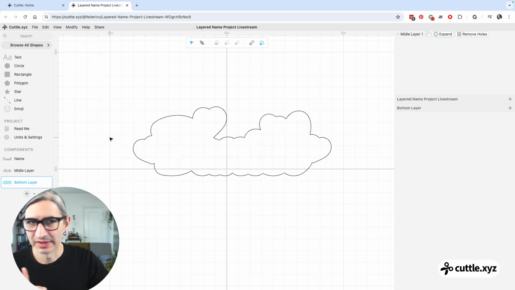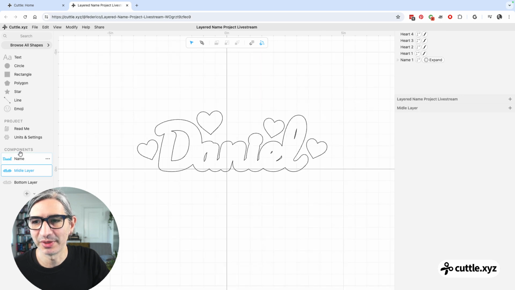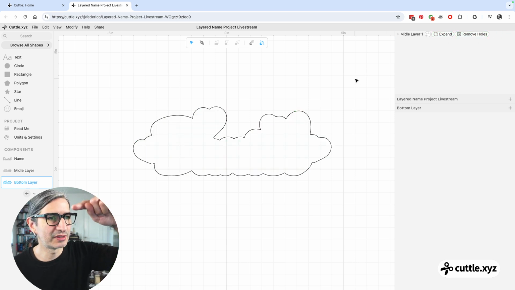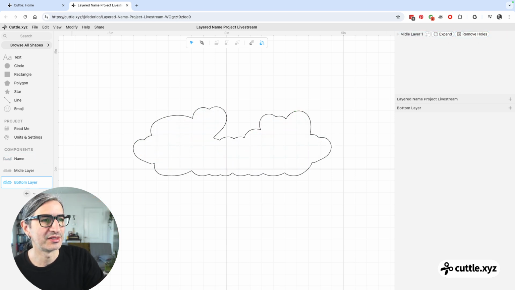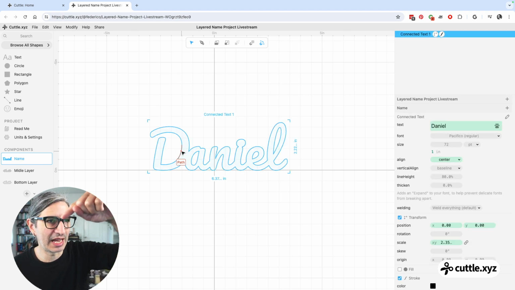All right, so I'm gonna repeat this a couple times because the threading here goes something like this. I started with the name, then I created a middle layer, I placed the name here, I applied that expand, and I added a bunch of hearts. Then I created a bottom layer, and then I placed the middle layer in there, and then I applied the expand, and I removed the holes. So they're sort of threaded one into the other. And so what ends up happening is that if I were to change the first one, then all of them are going to change.